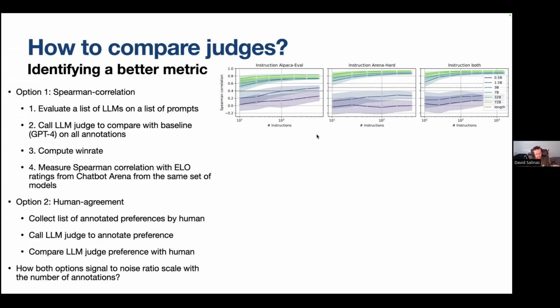So we do expect the LLM as a judge with 72B parameters to be better, and we see that. Higher is better, so for instance, this model is worse than this one. We also see that the confidence interval gets slightly smaller when we increase the number of instructions. But for instance, with Alpaca Eval, it actually messes up the order between the 32B and the 72B judge, and here the confidence intervals completely overlap.